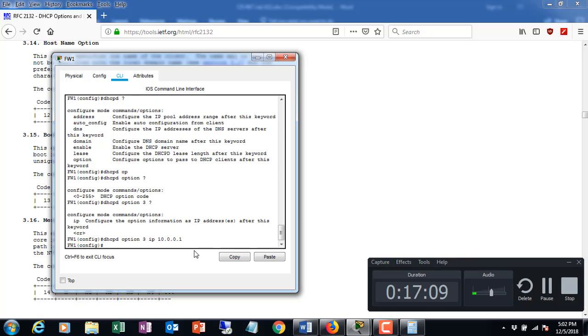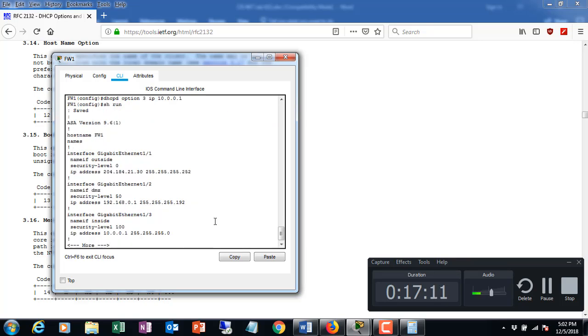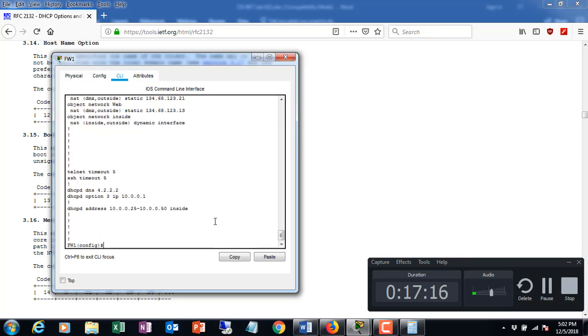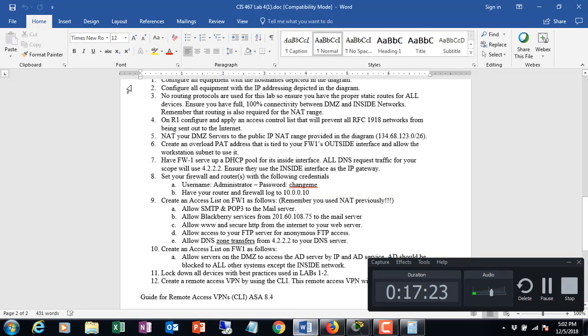That's it. So, looking back at your DHCP config, which is right there, your address, your option, your DNS. Done. So that takes care of number 7.